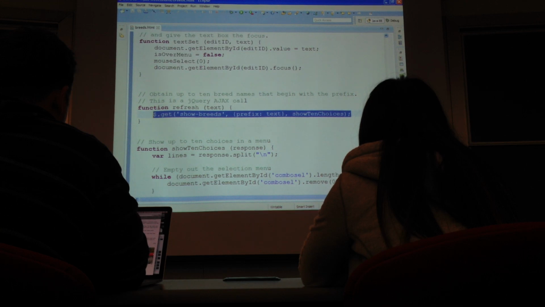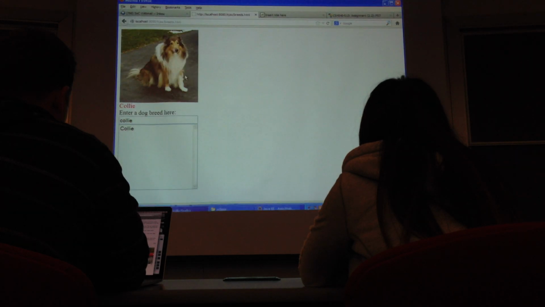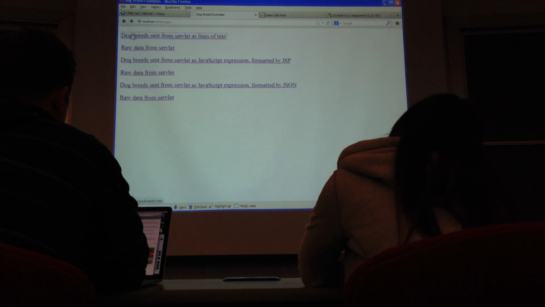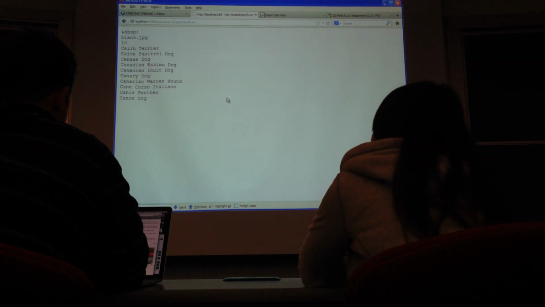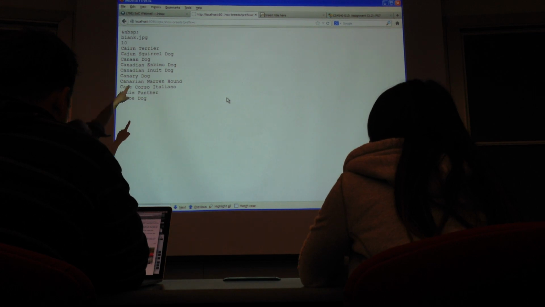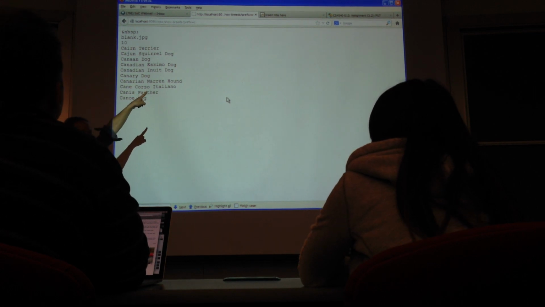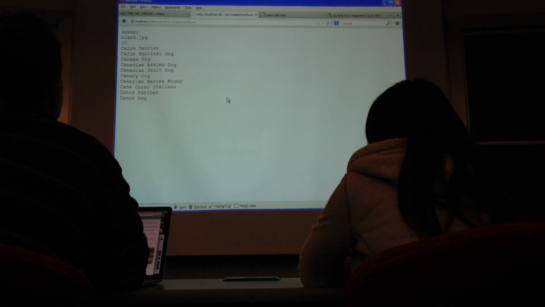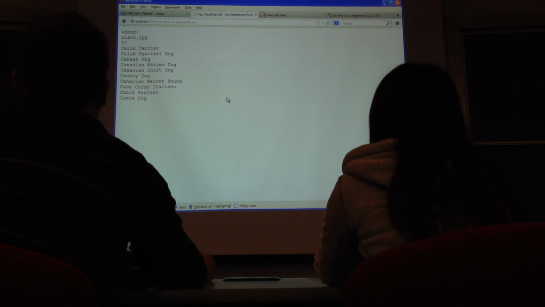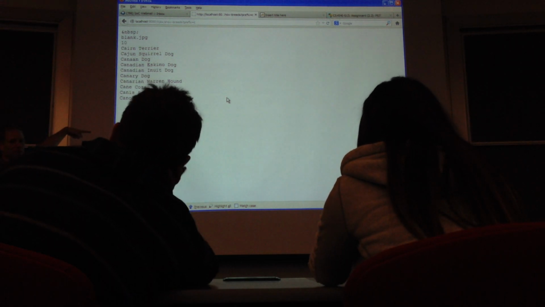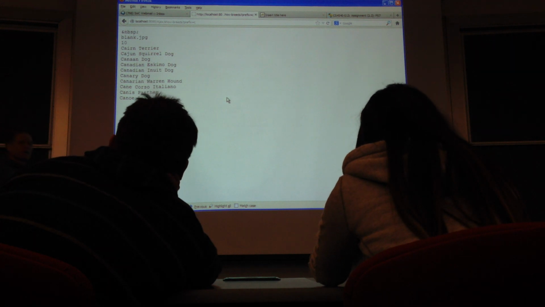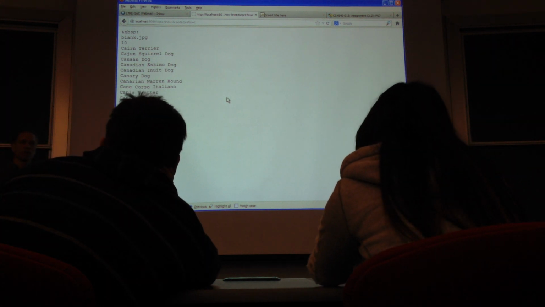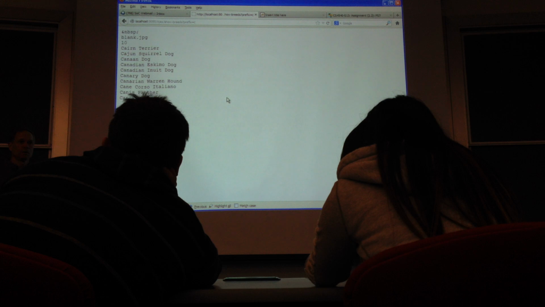Now, to demonstrate what's going on here, I'm going to go back. I just invoked that servlet directly. So you see, it says up there, show breeds, prefix equals C. So that's exactly the kind of call that's being made from inside the browser each time I call $.get. And this is exactly what's coming back. That's the text that's coming back from the server. And that's the text that's being passed as the response parameter to that method that you just asked about.